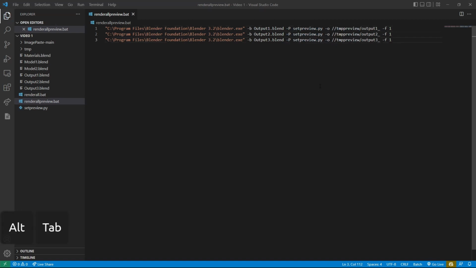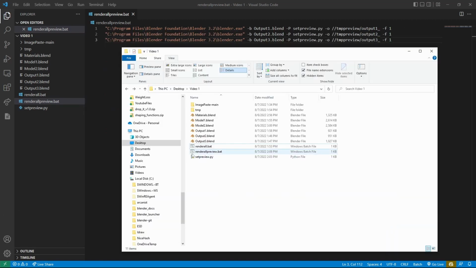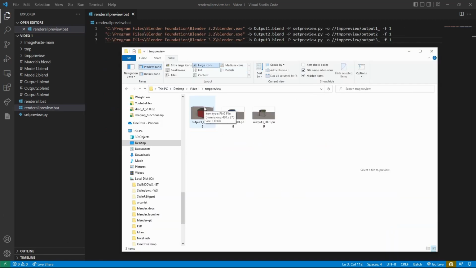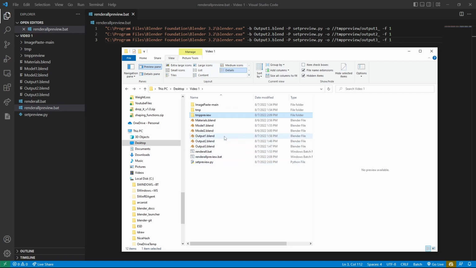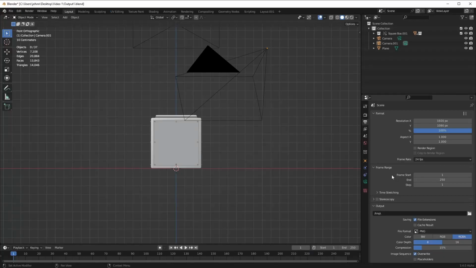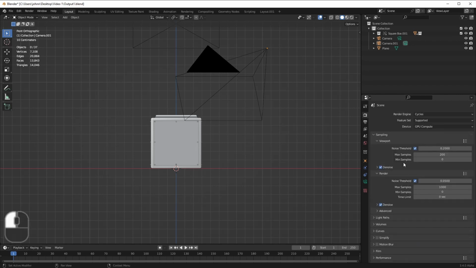Saving that, we'll go back to our folder and run our renderallpreview.bat. We can see that the dimensions of our files are 480 by 270, which is the 25% we asked for. But let's go back and open up output1.blend. You'll see that in output1.blend, our percentage is still 100% and our noise threshold is still 0.05.